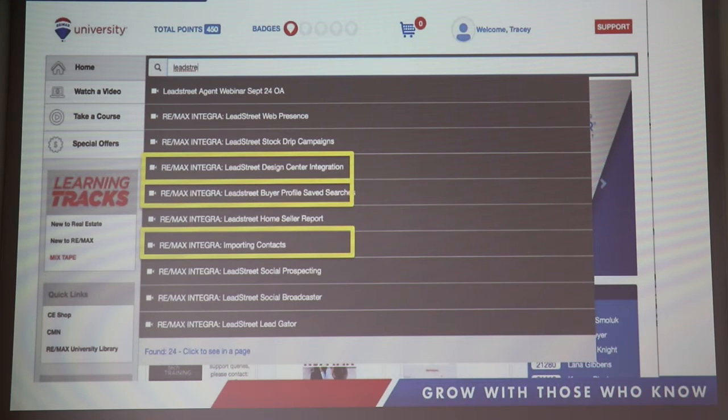You don't necessarily have to watch all these other ones. I like the one that I put together. The importing contacts one here is okay. The only thing is it doesn't talk about removing special characters. Okay? Just watch mine. Okay, it goes through everything in detail.